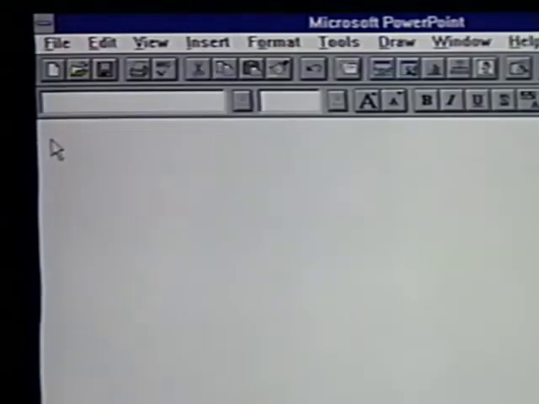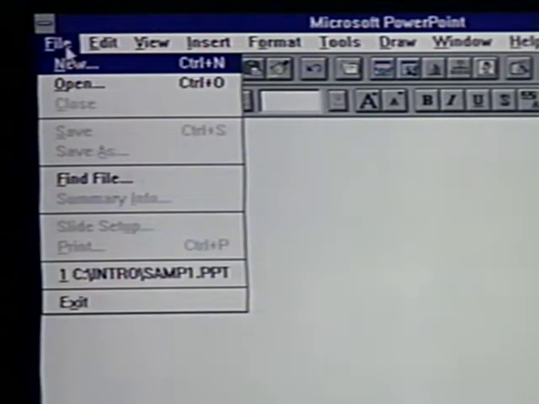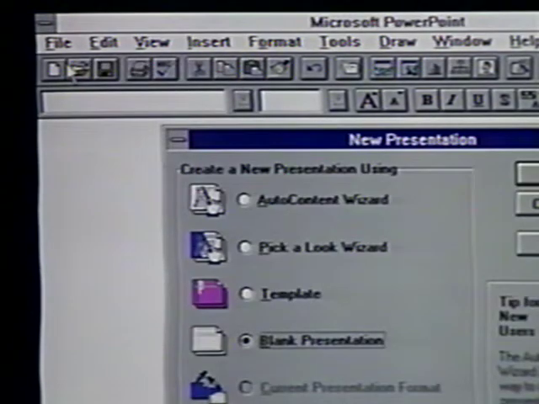Let's create a sample presentation for the Sun Blocking Curtains Company. We select File from the menu bar, then the New command. At the New Presentation dialog box, we have several ways to create one. Use the AutoContent wizard to help you decide the content and organization of your presentation by providing a basic outline.